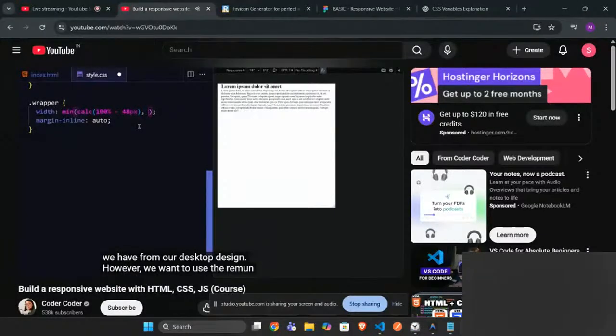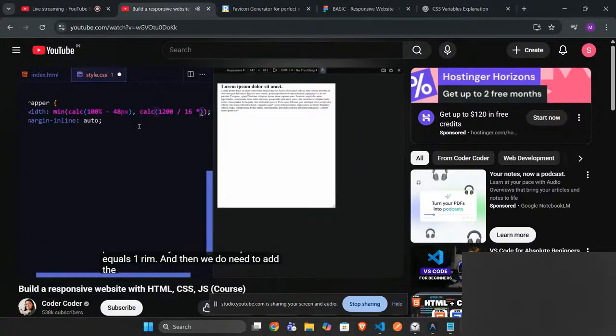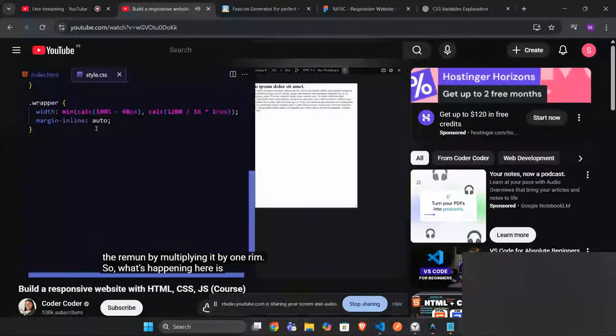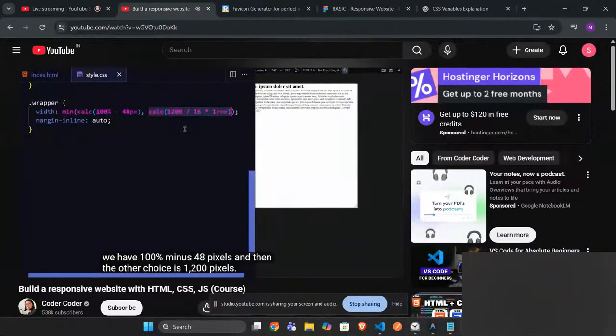We want to use the rem unit for this because it's more accessible. So I'm going to use the calc function again to convert from 1200 pixels divided by 16, because 16 pixels equals 1 rem. Then we need to add the rem unit by multiplying it by 1 rem. So what's happening here is that in the min function, we have these two values: 100% minus 48 pixels, and the other choice is 1200 pixels.